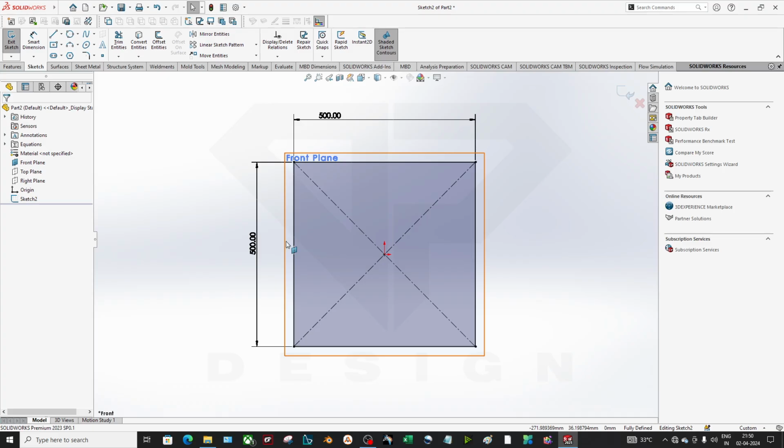So in this video we are going to learn how to dimension the sketch. And what kind of requirements are there to get the fully defined sketch? As you can see, I've given the dimension for particular lines. I'm going to delete them because I'm starting from scratch.